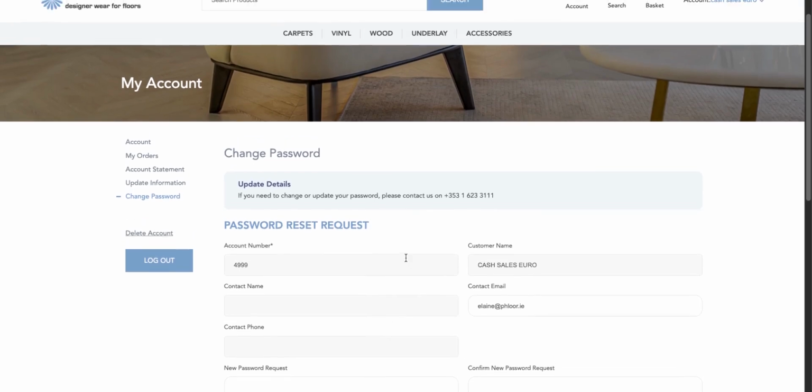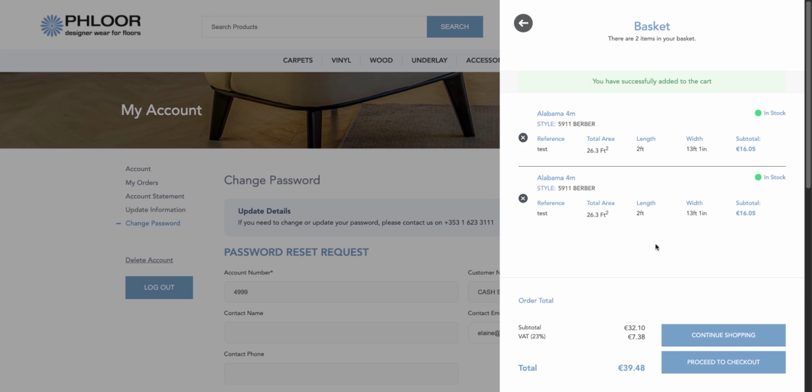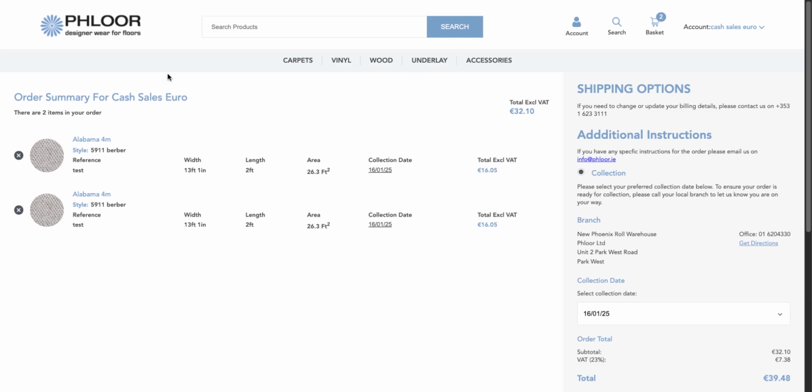If you then click into the basket, you'll see a preview of your basket. Then you can click proceed to checkout. Here you see an overview of your order, the details of where you're going to pick it up from. In this instance, it's a collection only customer, so they've already got the delivery details. If you've got a delivery customer, you can toggle between collection or delivery.